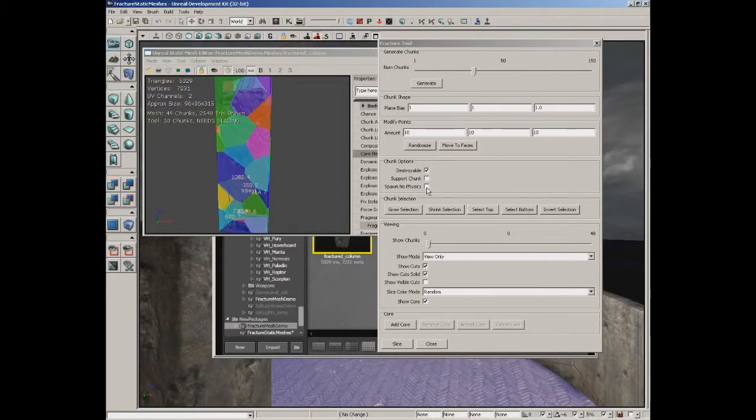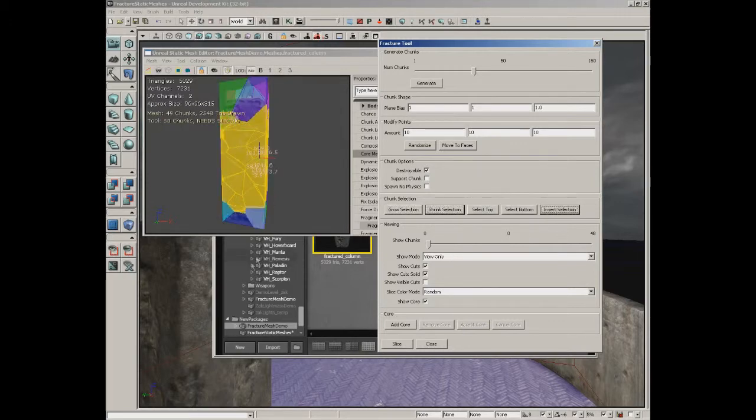Now finally, you have spawn no physics. That means that if you were to destroy this chunk, it would just disappear. It wouldn't spawn a little physical copy of itself to bounce around the level. Now down from here we have chunk selection. This allows us several different things we can select. We could, say for instance, select the bottom like you saw us do earlier. We can select the top. We can grow that selection, we can shrink that selection, and we can click invert selection. So it's just little tools to help you select chunks more easily.